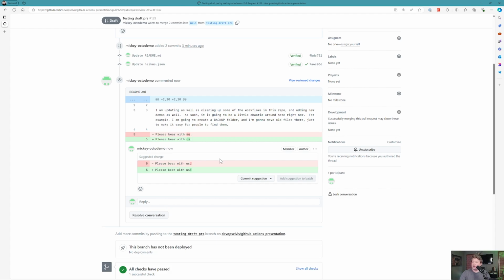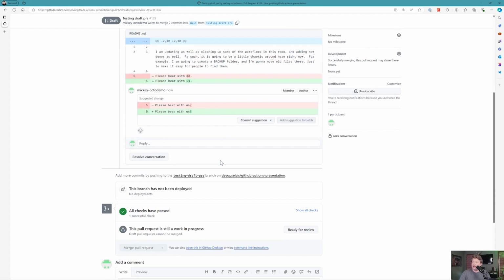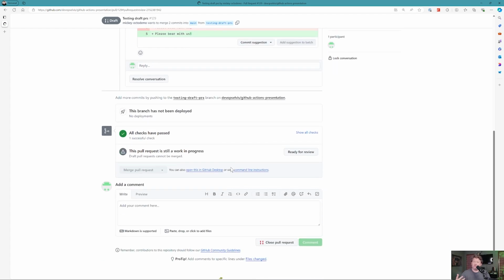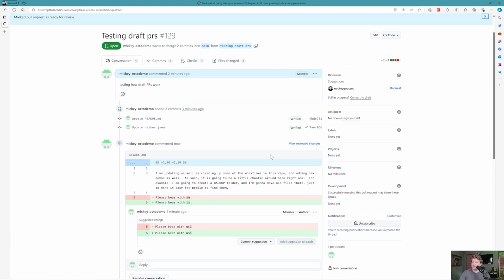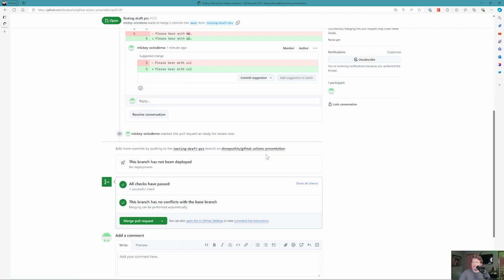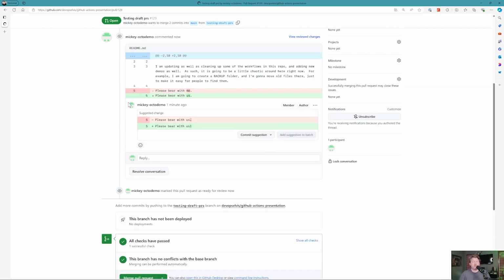Now, when this pull request is ready to be officially reviewed, I can click the ready for review button. And that changes it into a full-blown pull request at that point. As you can see, the icon has changed. It now says it's an open state. But we still have all of the suggested changes that might have been made for us. So we haven't lost anything.